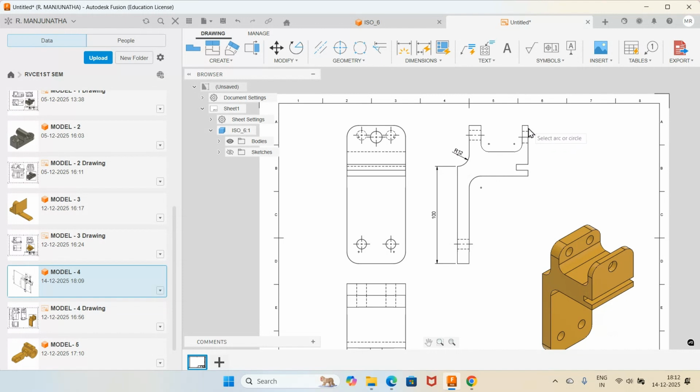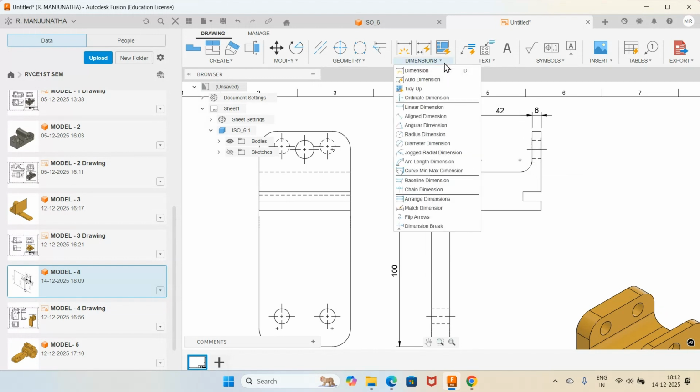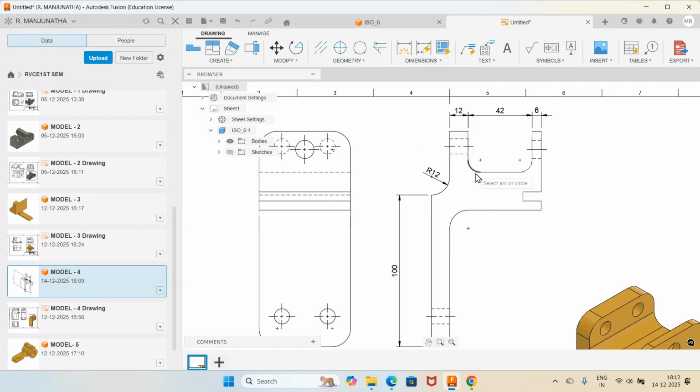Okay. Then I want this dimension. So go to linear dimension, select between these two, give 12. Then again between these two, which is 6. Again between these two, it will be 42. Okay. Then again go to radius dimension. Select this, you will have radius 8. Okay. Similarly, the radius 8. Okay. Then I want this thickness.